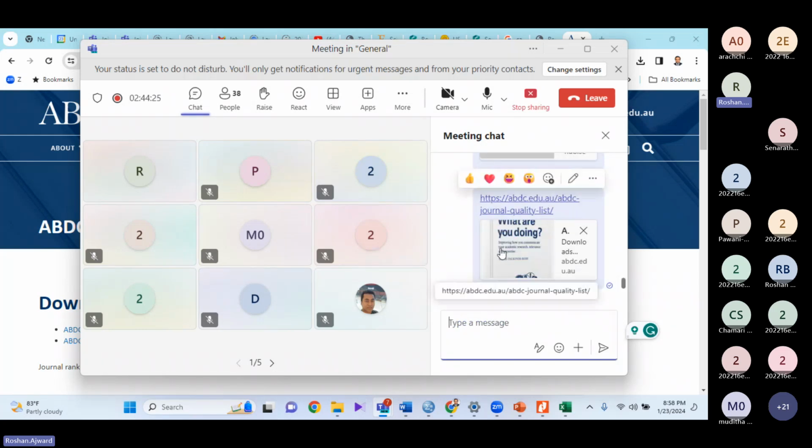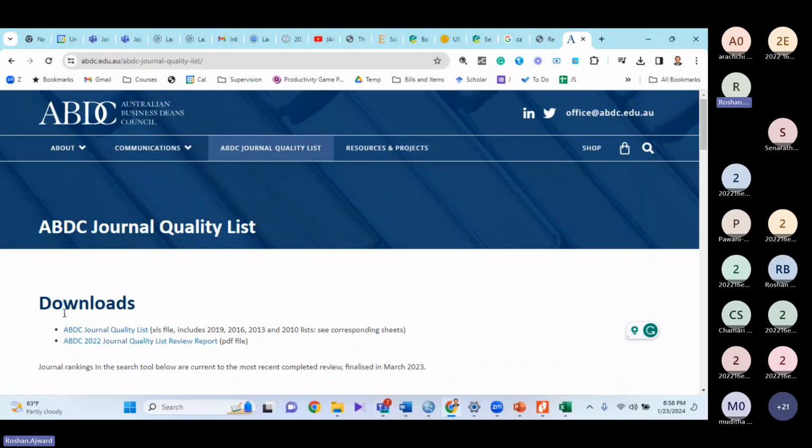So go to this website and you can download this one. Right, so that's how you can ensure the quality. Not all are of good quality, not all people are the same. Likewise, not all journals are the same. But that doesn't mean that if some journal is not in the ABDC list, it's not good quality. Not all journals are included in ABDC.